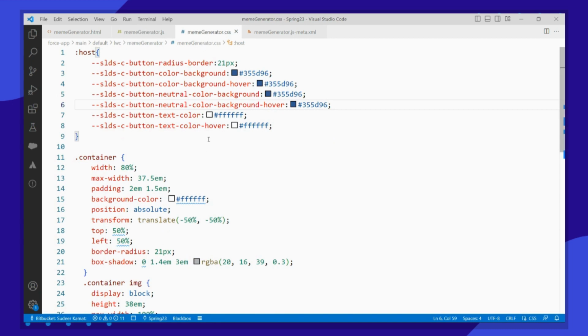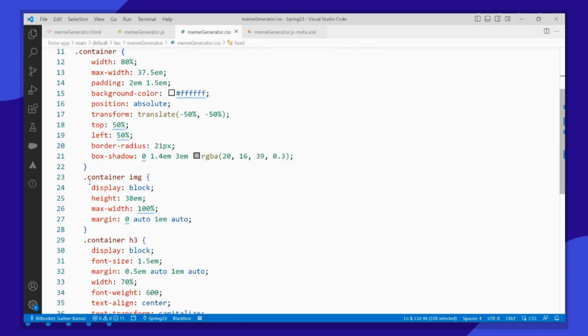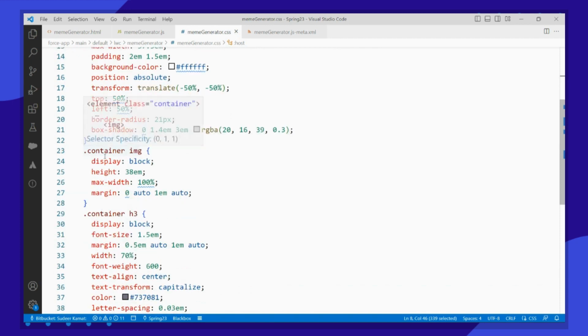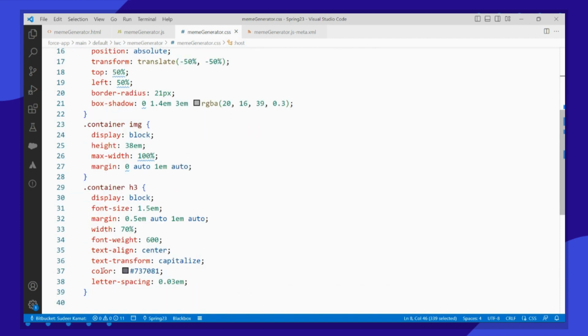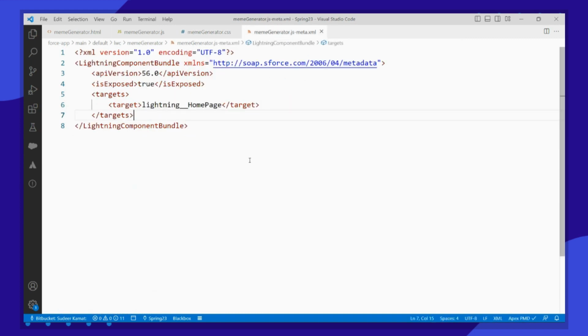If I go to my CSS, it is just simple. For my lightning button, I have enabled a few styling hooks. I created a container, and inside the container we have the image and the title tag, that is h3. So pretty simple, straightforward. Let me go to the meta XML file, and I've just exposed this component to the home page.